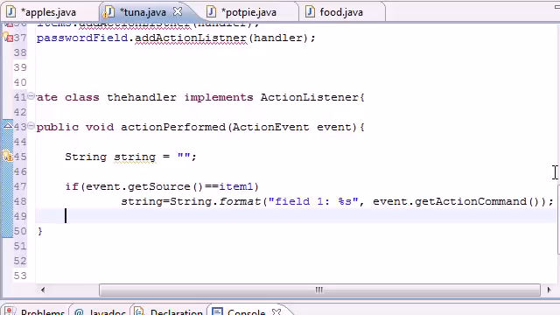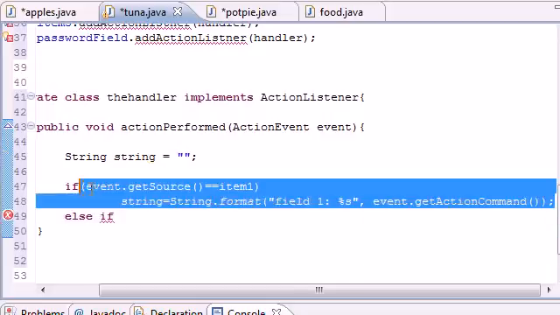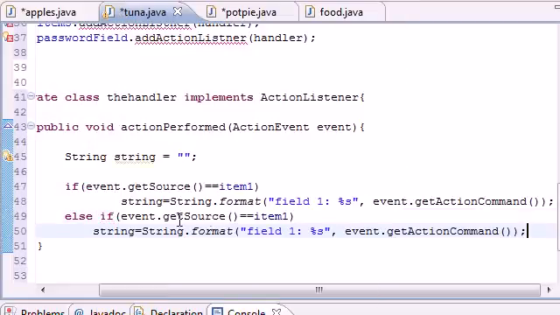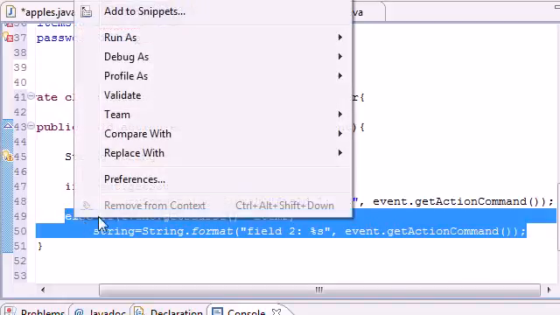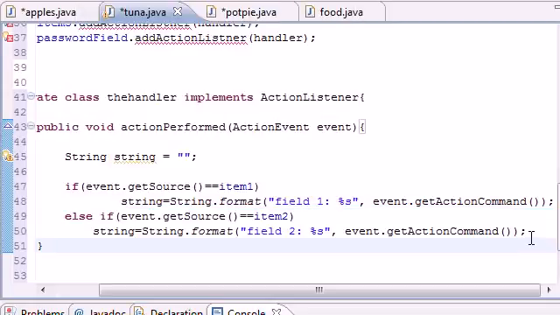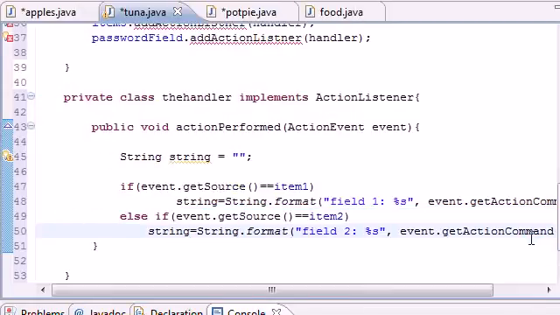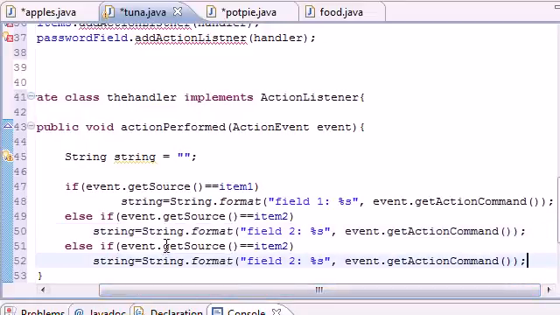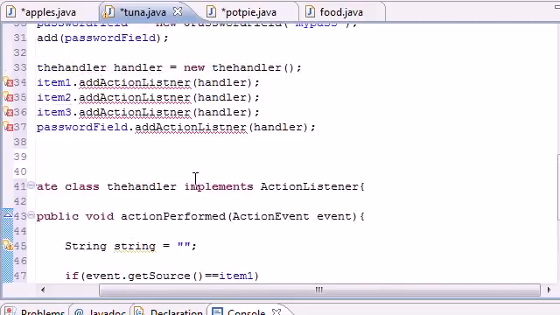The next thing we're going to do is build 3 else ifs. So else if, and just go ahead and copy this, paste, in event 2, field 2, and we'll get the action command for that. Now let's go ahead and just copy this one more time. Copy, and make sure my cursor's in the right spot. Oh cool, it's messing up. Cool. And paste.